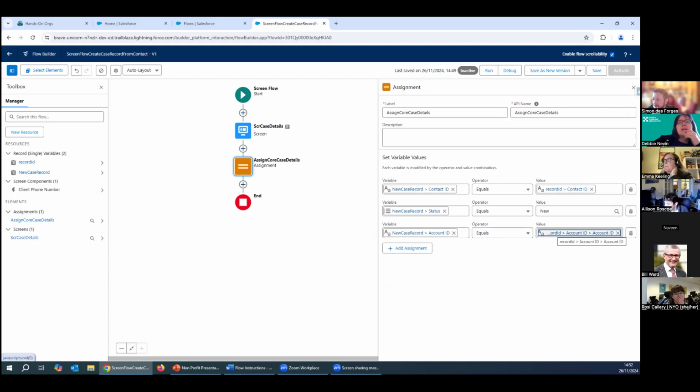Simon, is there a reason you choose that instead of just the account ID on the contact record? I think it's because I'm just used to drilling through. But yeah, you're quite right. You could just do it on the contact. I think that's probably a habit thing, as I tend to go through quite a few records. Cool. Thank you. Very good point.